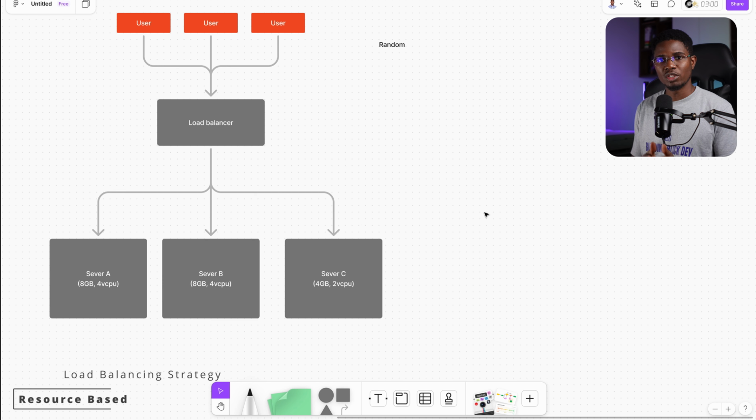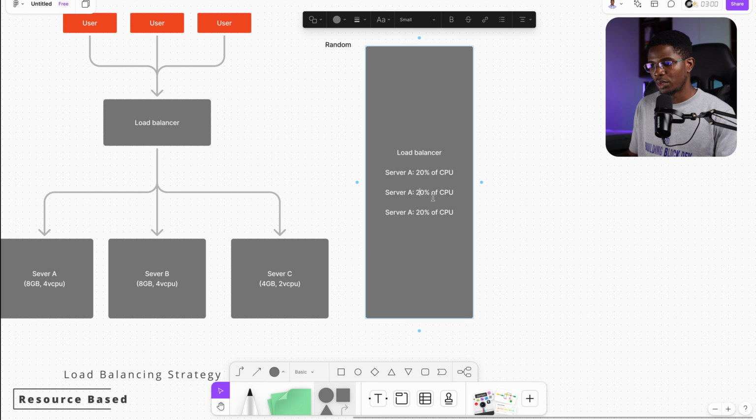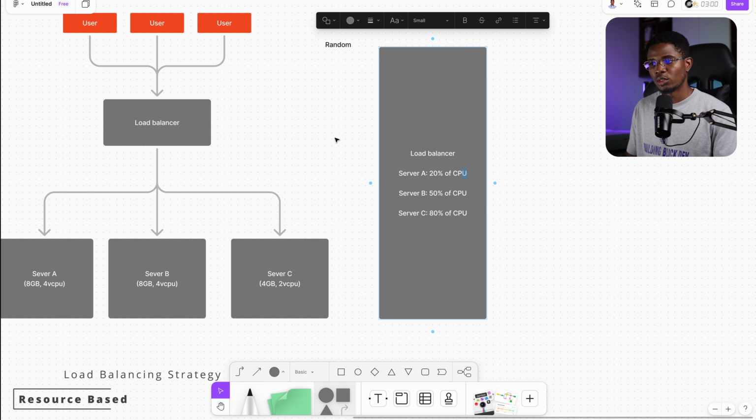As we said in the previous strategy, which is the least connection strategy, in this case also we are going to be measuring the metrics of each server. In the load balancer itself, we'll be tracking the resource that each server is using. So server A can be using 20% of CPU, and server B can be using more. Let's say server B is using 50% of its CPU and server C is using 80%. So once a request gets to the load balancer, it will go through the servers and see that server A is using the least amount of resource and route that particular request to that server.